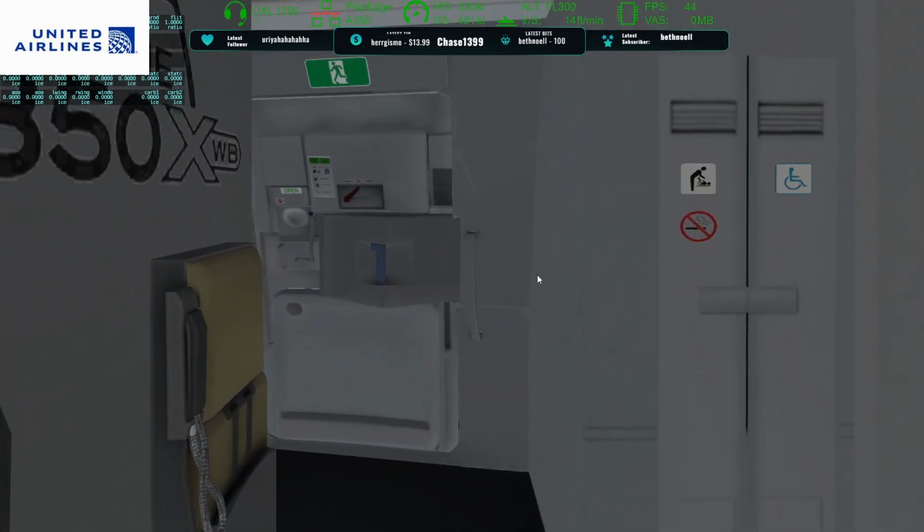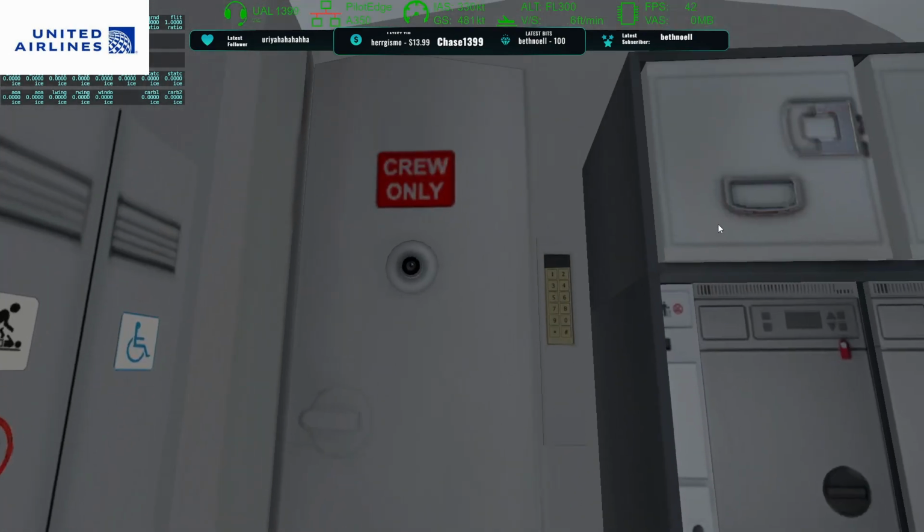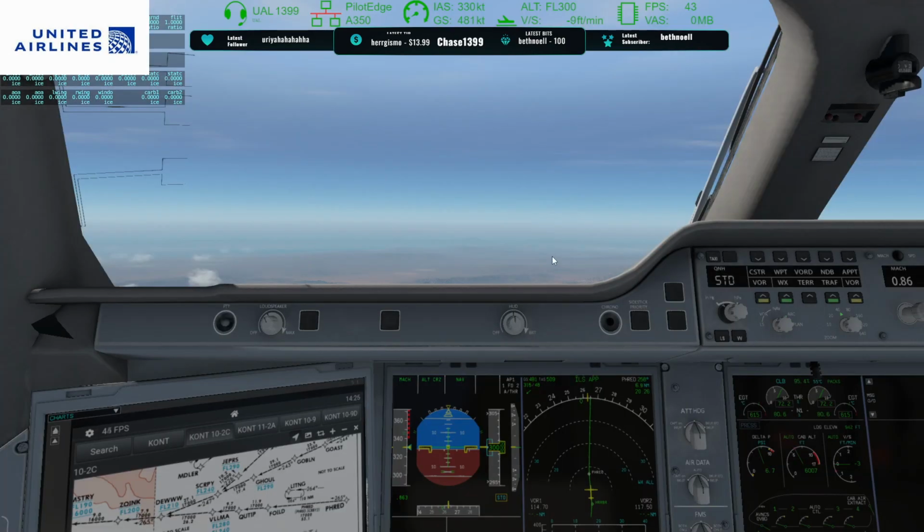This plane's freaking huge. Yeah, 1399, contact LA Center 124.62. LA Center 124.62, United 1399. We'll see you.